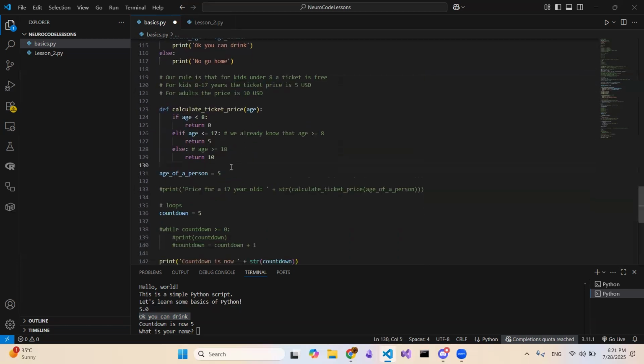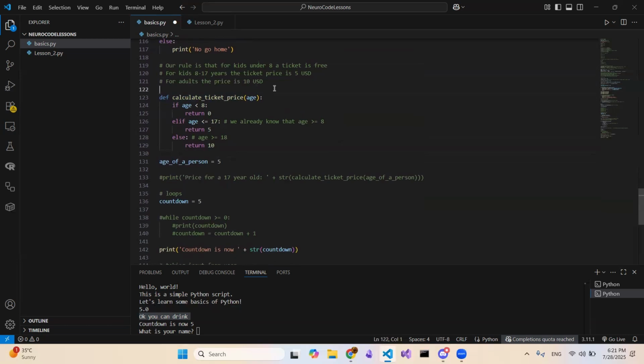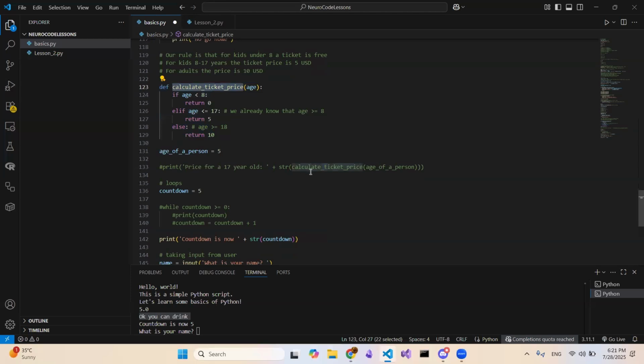Now, what other examples did we have here? We had calculate ticket price. Let's say that our rules were that for anyone under the age of 8, the ticket is free. For anyone between ages of 8 and 17, the ticket costs $5. And for any adults, the ticket is $10. So in this case, we would say if age is less than 8, then the price returns 0. Otherwise, elif means if this was not true, and also this statement. So elif age is less than or equal to 17, then price is 5. And else, which means that age is at least 18, price is 10. So when we call this function, we get a number, and then we can just put it in a variable, write it on the screen, or whatever we want with it.